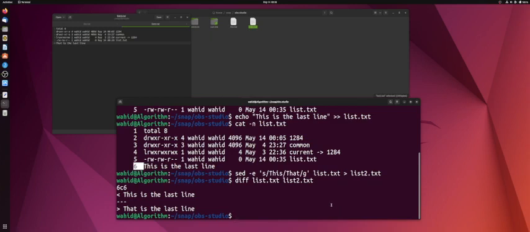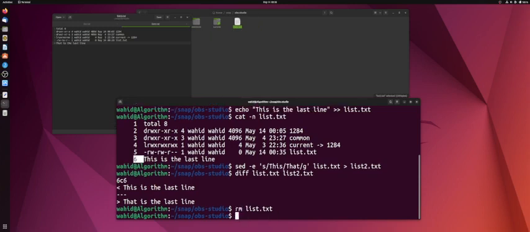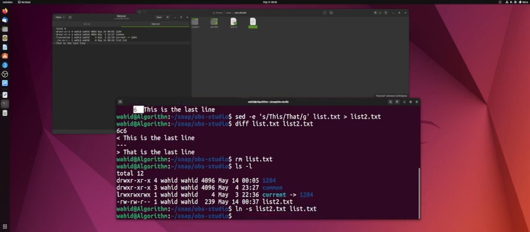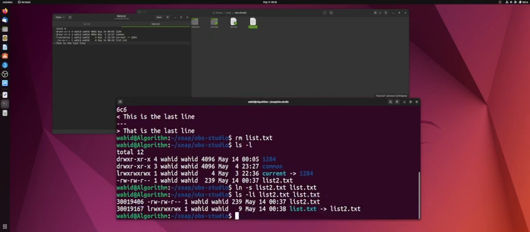So if I want to delete a file and say rm list.txt, now just list2.txt is there. If I want to make a symbolic link out of list2, I say ln -s list2.txt and create a symbolic link for list.txt. Now I have the same files, but notice the inode numbers of list2.txt and list.txt are different.